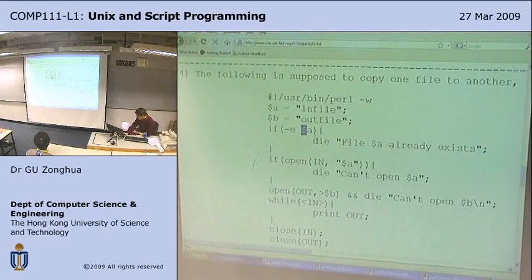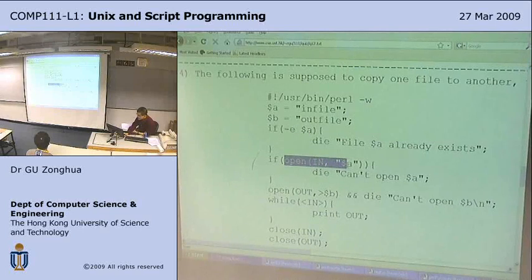And if open file unsuccessful, then you die. So here you should say unless, if not, because open will return a true if it's successful, unlike system, which returns a 0 if successful. Open returns a true non-zero if it's successful. So unless open, then die.